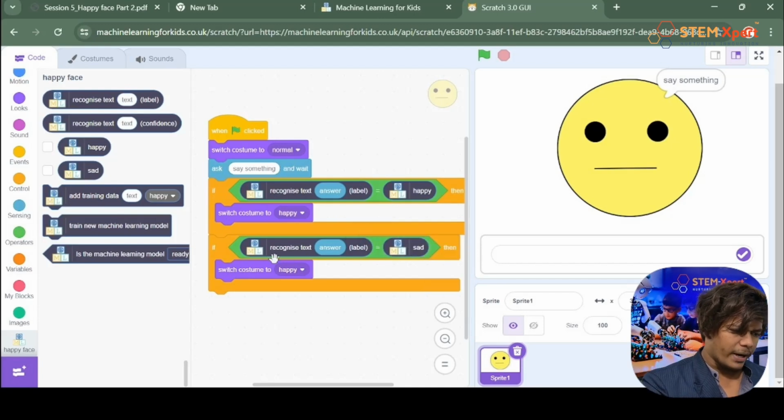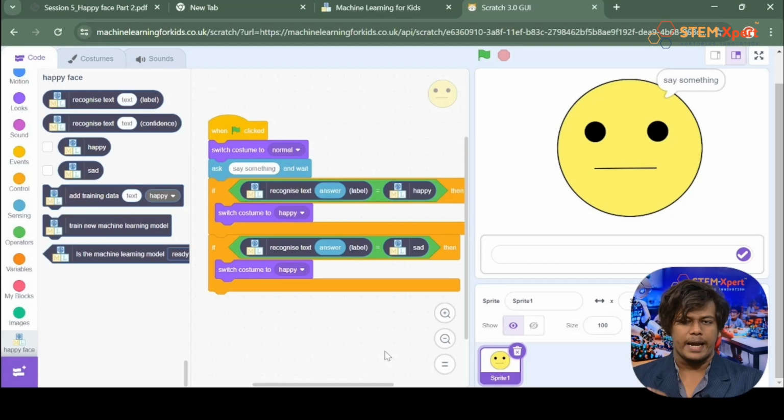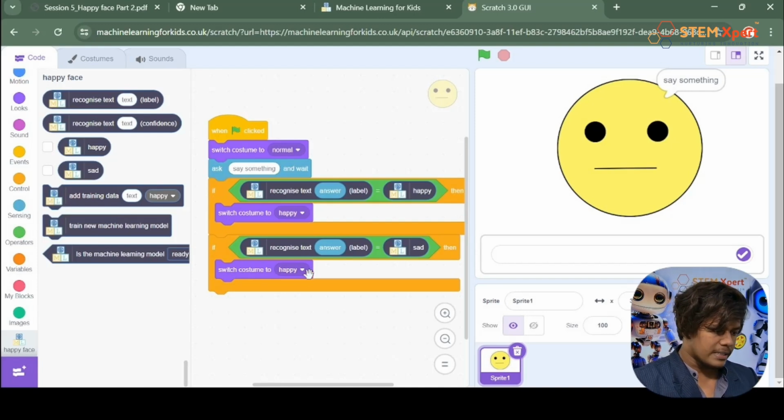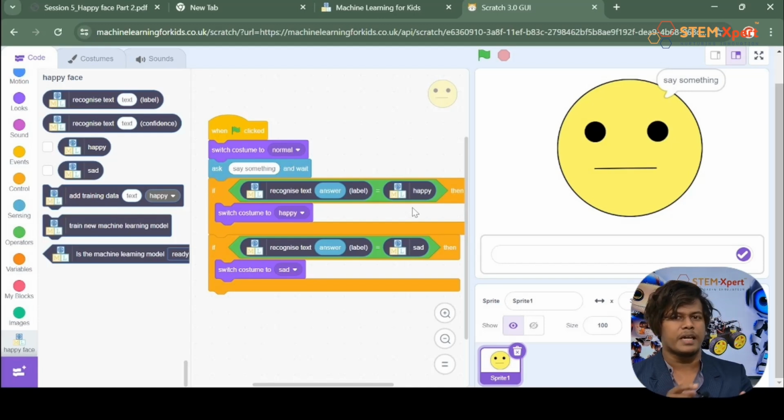Now look at the condition, what it says. If recognized text answer equal to sad, which means whatever you type inside the text box, if it's in the sad bucket, whatever is inside that if then block will start to work. You know it, right? So here we're going to set sad. So if you type something sad, the sprite will be making the sad face. Well, that's all about the coding. Now it's your time. Everyone has to do exactly the same. Well, I hope you have completed. Now it's time to check it, right?